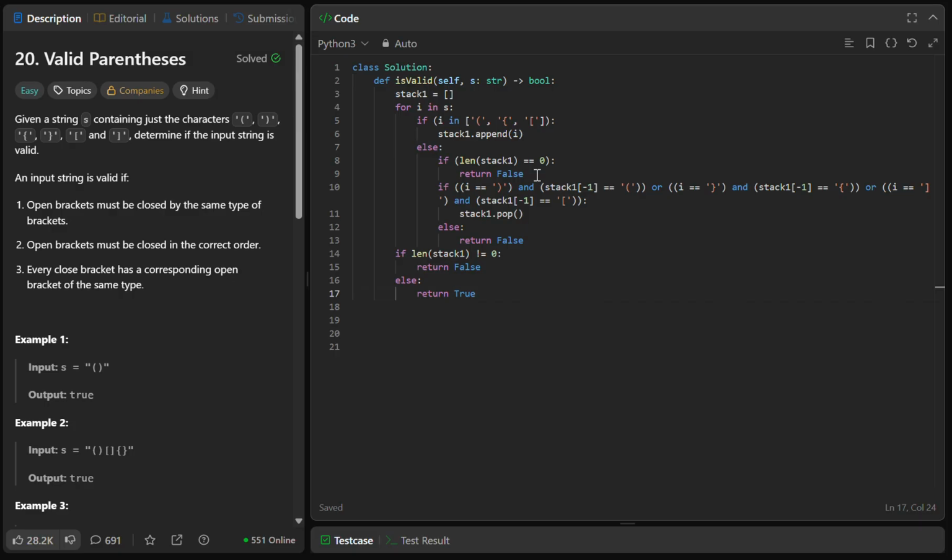If there is no element, how will you pop it out? Then it will create an error. So in that case, first we have to check if there is no element, then just return false. Okay, that is not correct, so just return false. But if it is there, then we have to pop it out, and we have to use this thing. First we have to check if i is a closing bracket.